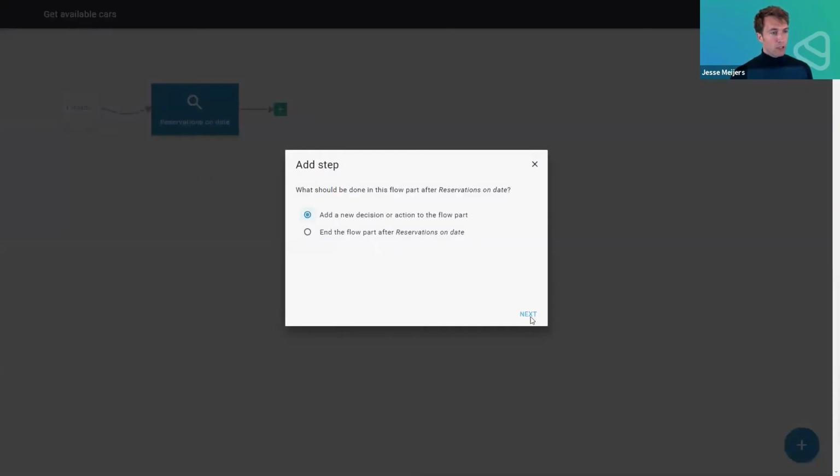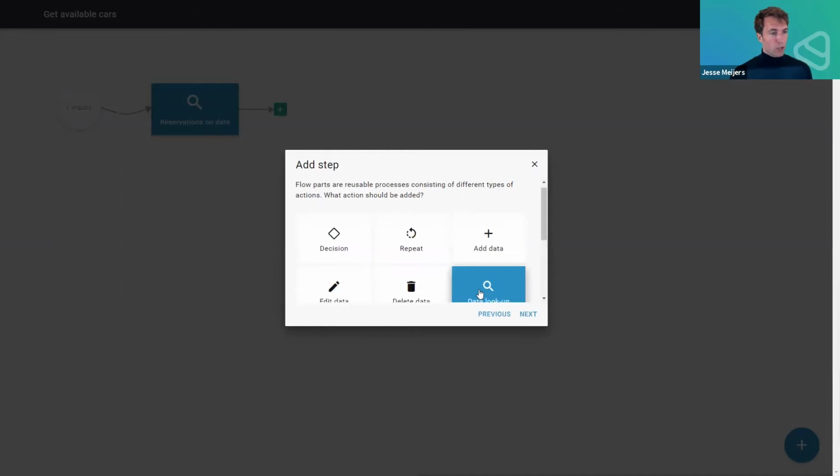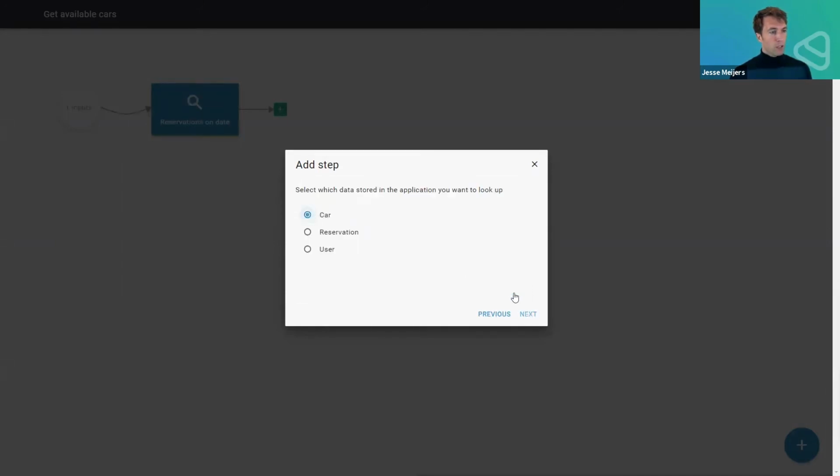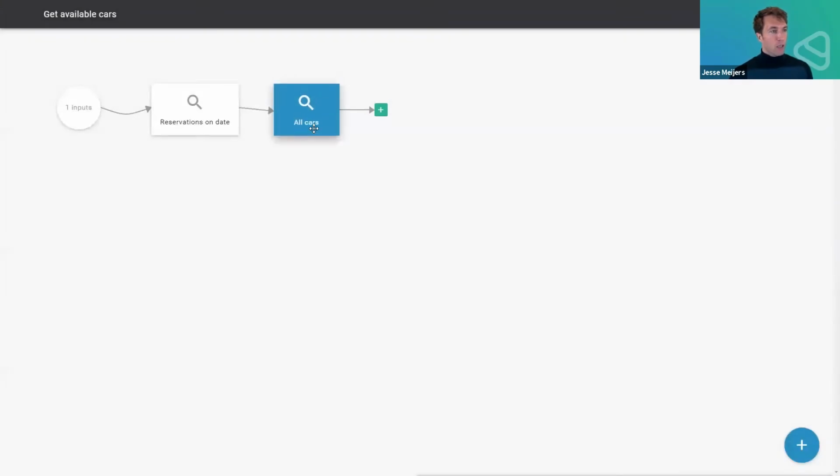So we again add a decision. We're going to do another lookup, right? Data lookup. There we go. Car. And this time, since we just want all the cars in our system, we don't need a rule. So we're just going to skip this. And we say a list of cars. We're going to call this all cars. There we go. Done. Second action is there.